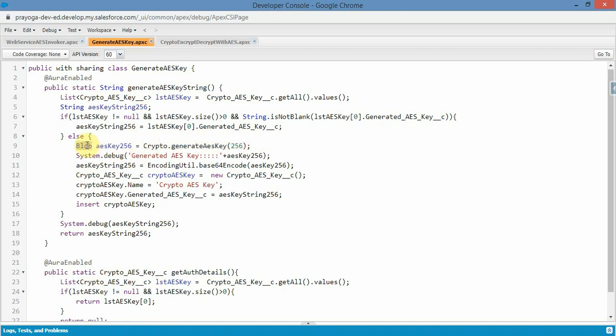So to keep it in custom settings or custom metadata, anywhere you can keep it, we need to keep it in a string format. To do that, I am using EncodingUtil.base64Encode on the blob value, and it will convert it into string format. Once it is in string format, I keep it in a custom setting, the crypto AES format, where I am storing it.